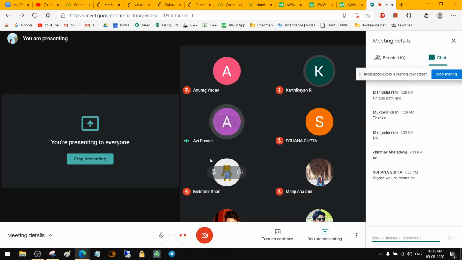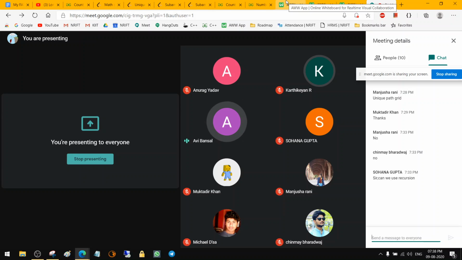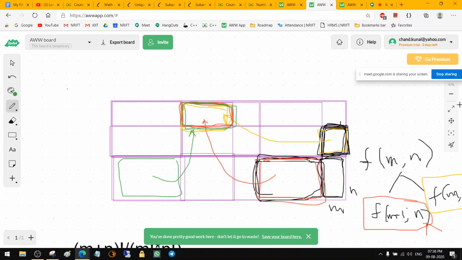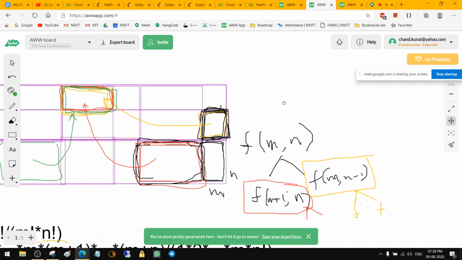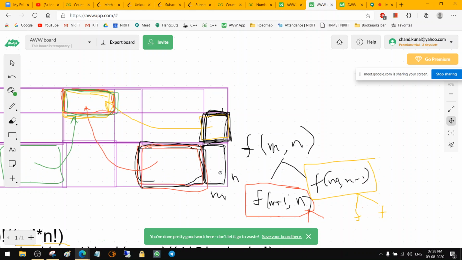Kunal, like in a Fibonacci series, in recursion we calculate fn minus 1 and fn minus 2. In a similar way, in this question, if we calculate both the boxes, then we are using the box before it and above it, so it uses it multiple times. Um, yeah, I'm not sure what you're trying to say.